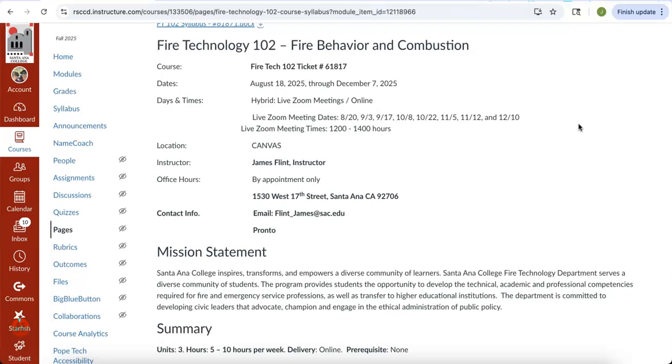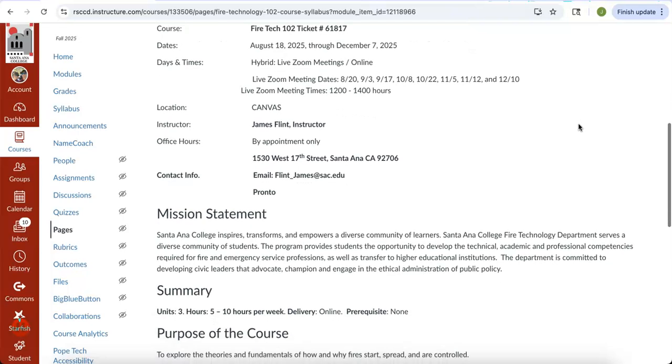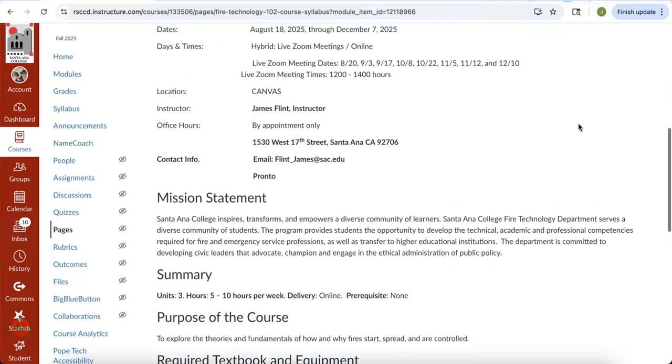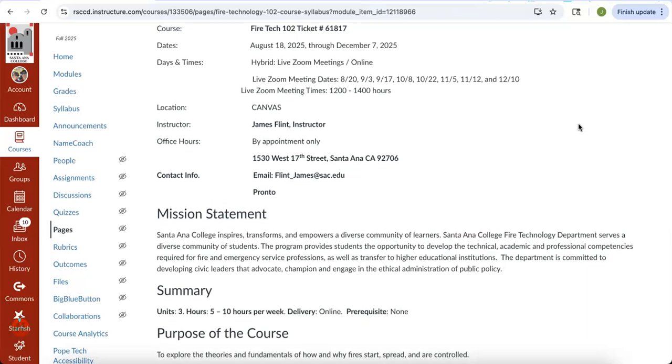Classes start August 18th, so the modules will always open on Monday, even though our meetings are on Wednesday. Every module is going to open at midnight, Sunday into Monday. Okay, so this class is going through December 7th. All work needs to be completed by December 7th.